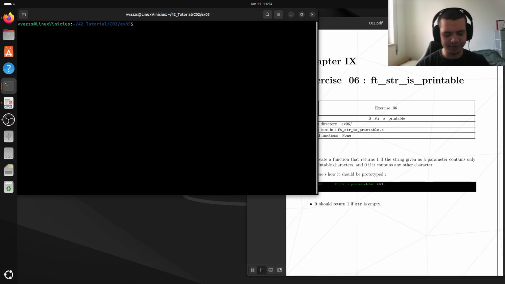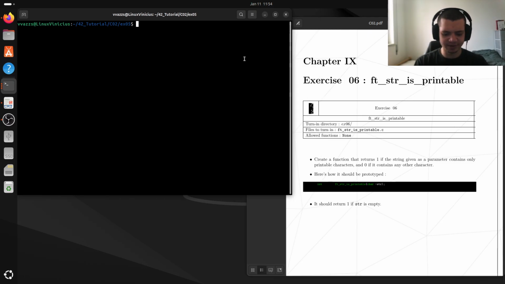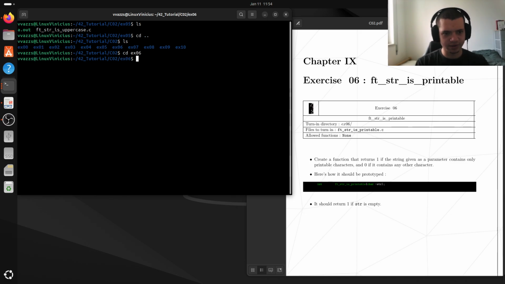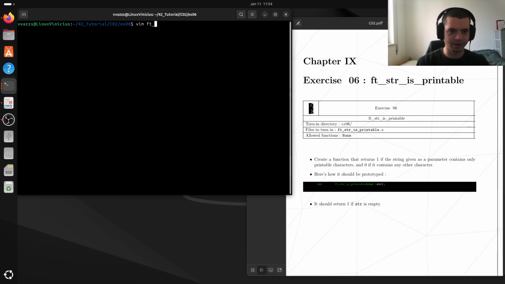Now, str is printable. This is tricky. This is funny. This is the most interesting one. So let's go to exercise 06, and we're going to do something funny. ft_str_is_printable.c, include unistd.h, include stdio.h. Int ft_str_is_printable, char str.